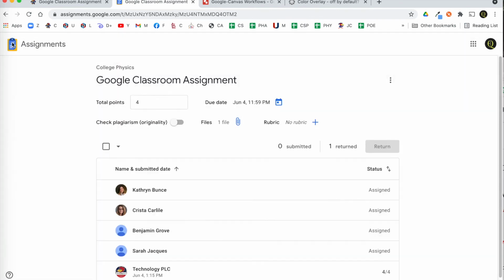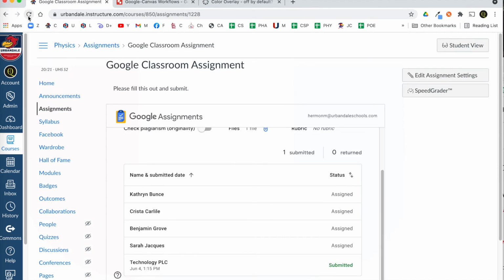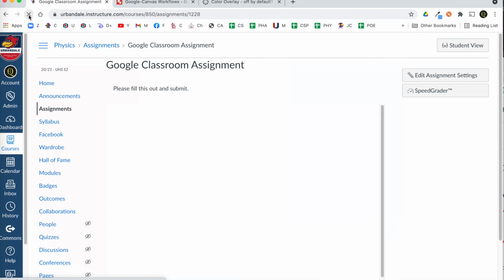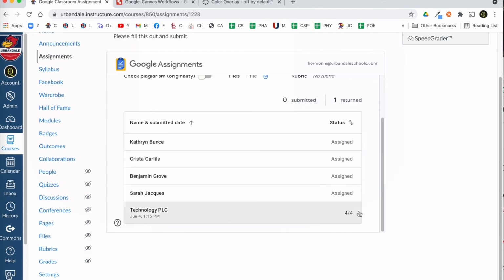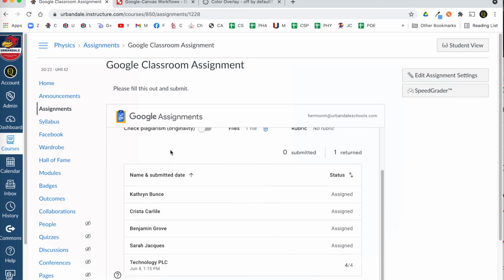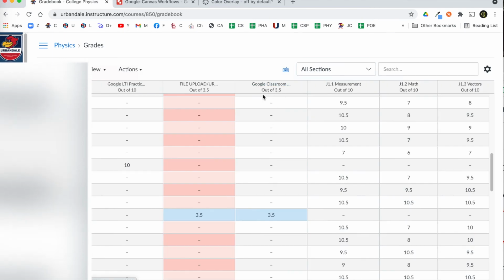So now the magic is that if I come back here to this particular thing and I refresh the page, you'll see that there's a grade in there. And if I go to grades and come down here, Google Classroom out of 3.5, if you look at this one here, you'll see that this student right here has a grade. And so it is actually in your Canvas gradebook, which means it's going to be syncing to PowerSchool automatically.